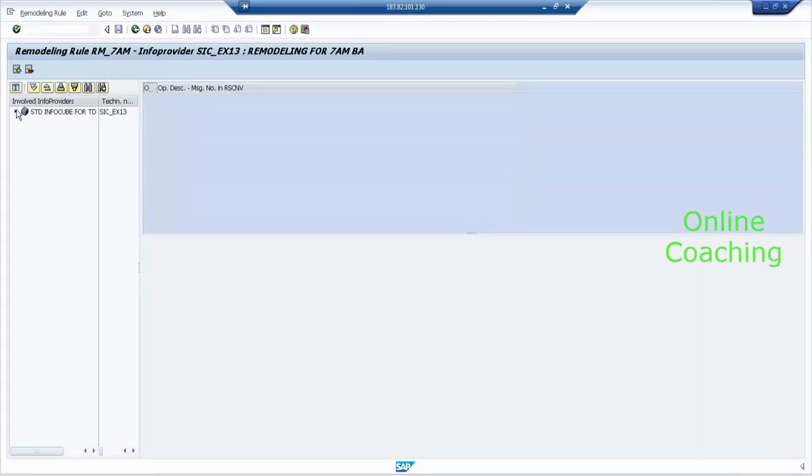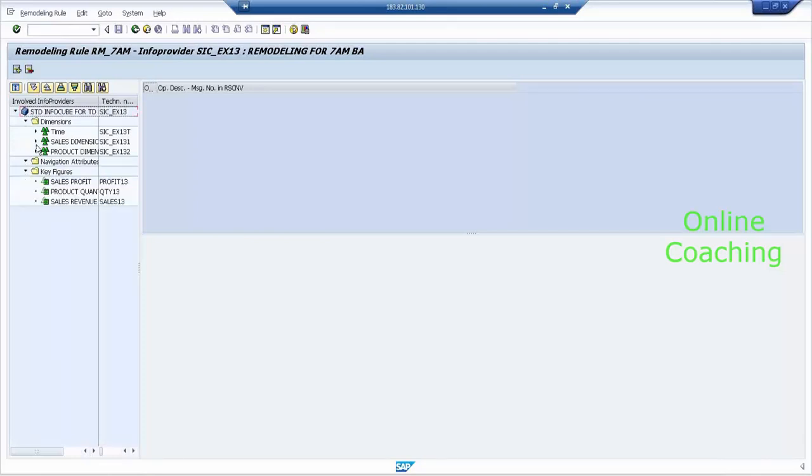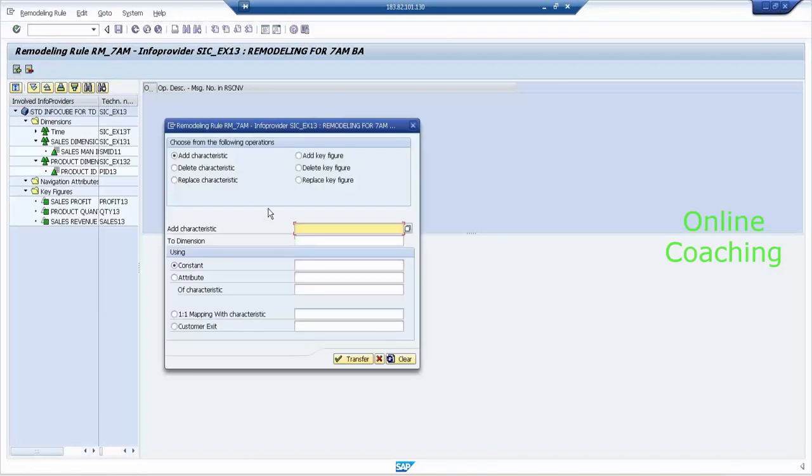Okay, so whatever the InfoCube you have taken, it is going to display all the dimensions. Okay, I have my sales dimensions, I have my product dimensions. I want to add new thing, click on add an operation to list. It's going to give you options. What do you want to do? You want to add a characteristic, delete a characteristic, or replace a characteristic. Add a key figure, delete a key figure, or replace. I want to add a characteristic.